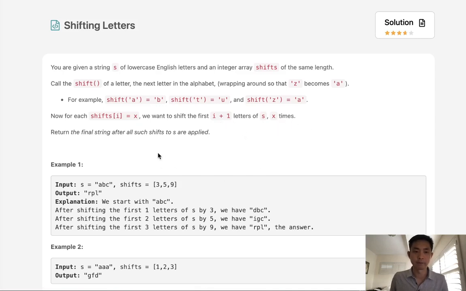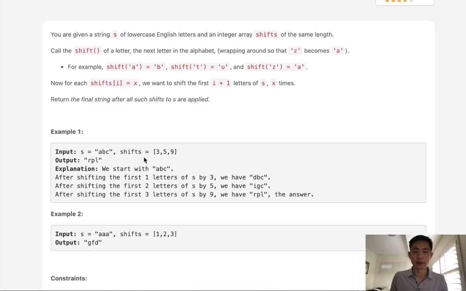Now for each shifts[i] = x, we want to shift the first i + 1 letters of s x times. For example, if we're given abc and shifts of 3, 5, 9, we want to shift the first letter 3 times, so that becomes d. Then we're going to shift the first 2 letters 5 times, so it becomes ig. And then the first 3 letters 9 times. So in the end, we get a string of rpl.